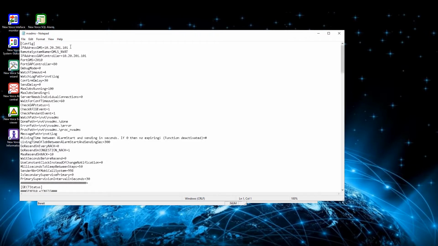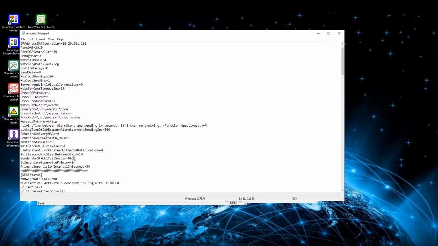In the section Config, the basic configuration of the interface is given, like the IP of the DMS, the name of the remote system, the port of the DMS or the DAP controller. With the parameter sender number of MobiCall system, the number which MobiCall is using to register on the DMS can be changed, 999 by default. This can be useful if multiple DMLS are running on one system.